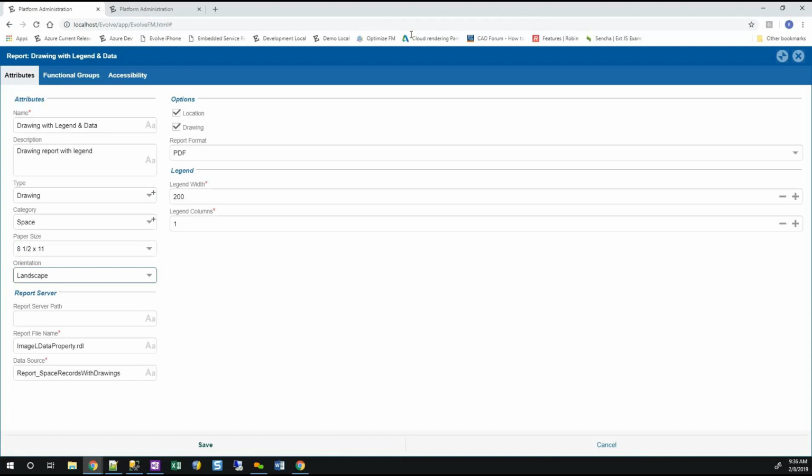Then we have these fields down here for the report server, and these fields are key to what we do for an engine. Our default reports that come with the system come from a SQL Server reporting engine. They are RDL files. We know what the server is because that's part of our configuration, so we don't have to put a value for the server path.